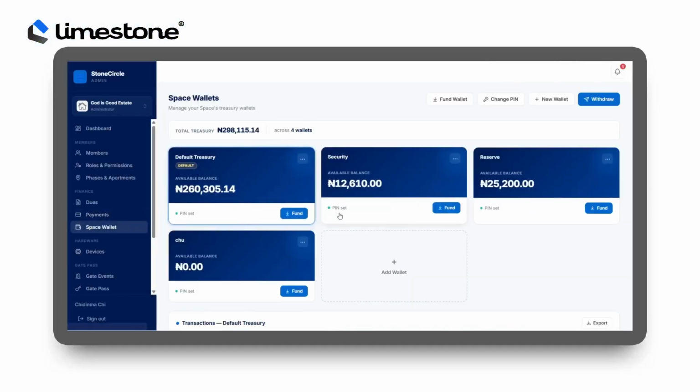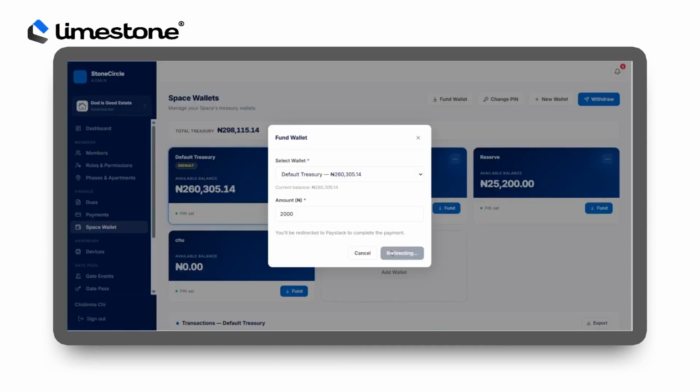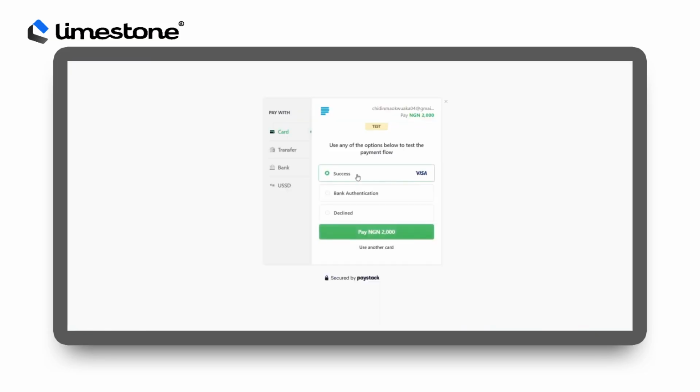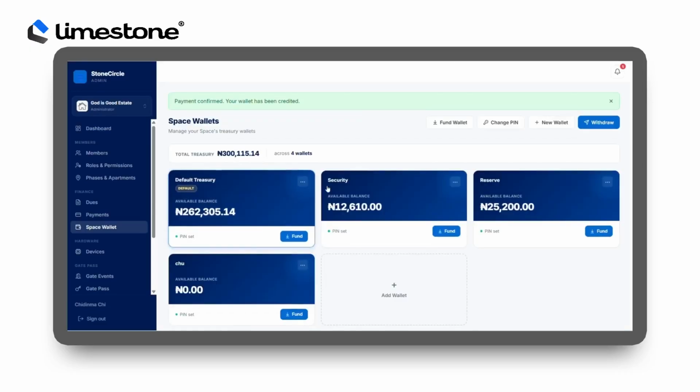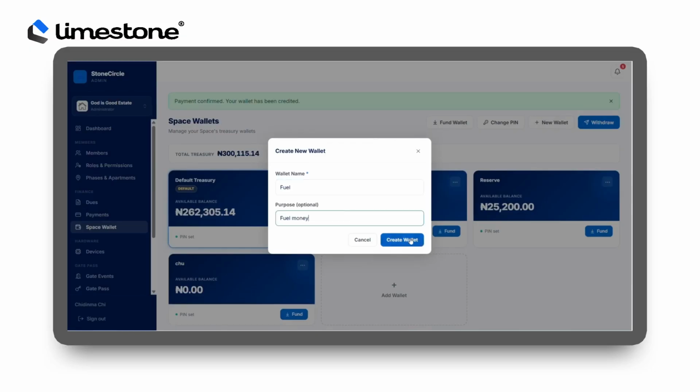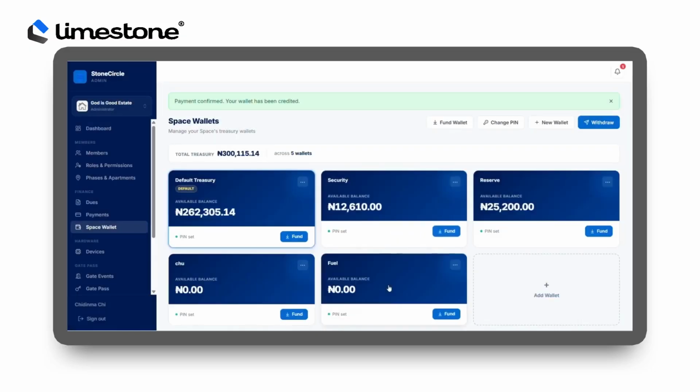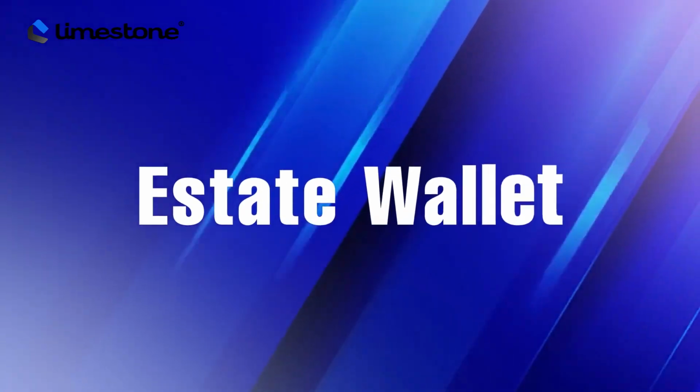Next, let's move to the estate wallet, where financial operations can be managed. From one screen, estate managers can view wallet balances, set a secure wallet PIN, fund the wallet, create multiple wallets for different estate needs, withdraw funds, and download wallet reports. This helps the estate manage funds more clearly, separate money by purpose, and keep proper records of wallet activity.